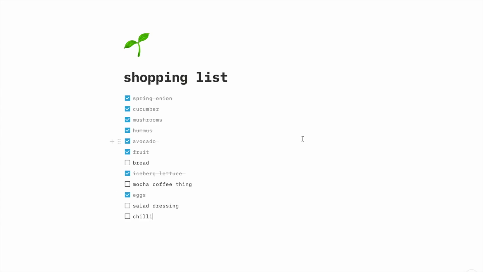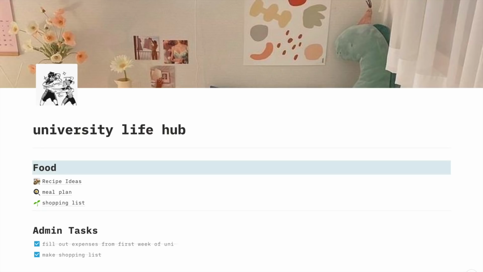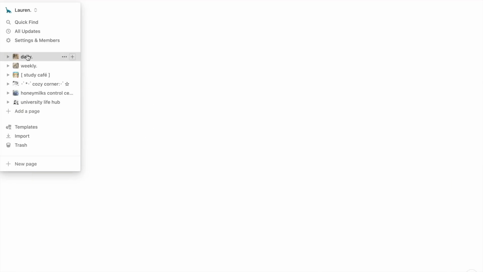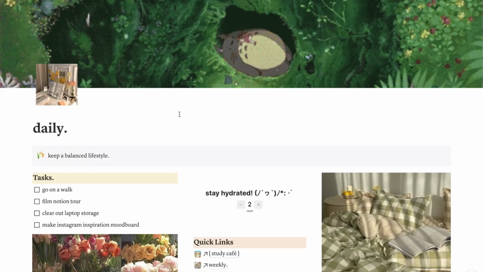So yeah, that's basically it for my Notion setup. It's pretty simple. I just like making it look pretty. One of the things that I really love about Notion is how flexible it is, so when I feel like changing it, it's really easy to completely change the whole theme of it, as opposed to a physical notebook.